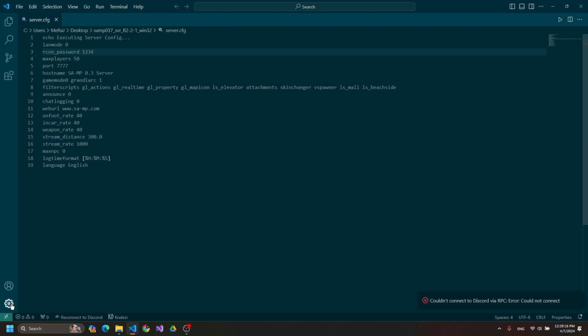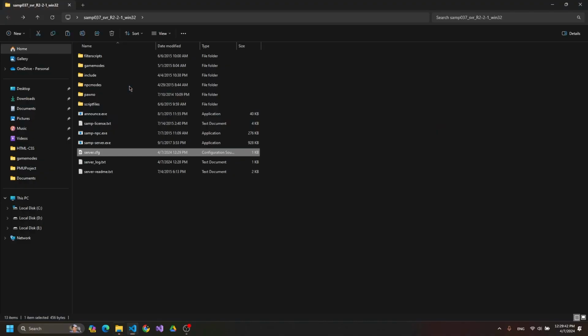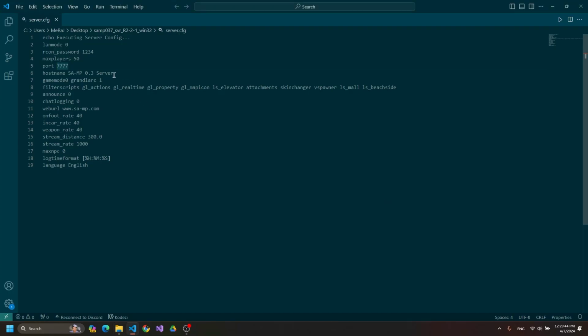We can download VS Code as an editor since we're gonna use it a lot from now on for the compiler or anything. Right, these are the settings. RCON password is a password you use to log in to the server as an admin. Make sure you have a strong password if you are running a server. Max players is just the max amount of players that can join. Port is a 4-digit port number. You're gonna see what it is later.